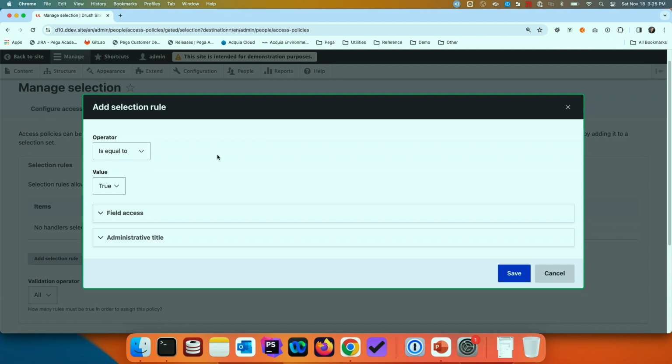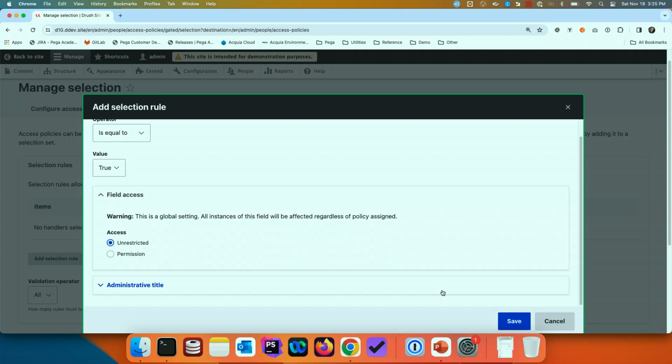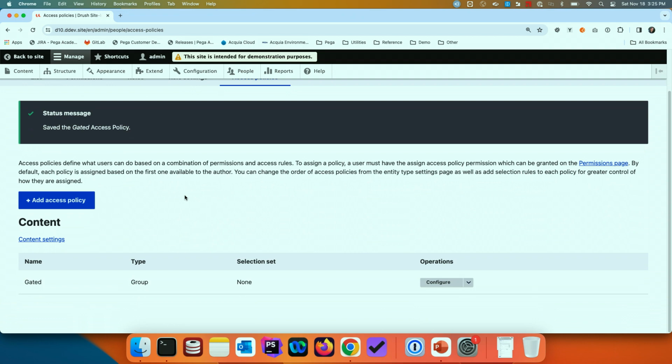I have some other settings here, like, not everyone should be able to make gated content, right? So you can hide this setting behind some permissions. But I'm going to just turn that off for now. Save that. There's my policy. All right. So I have my gated access policy set up.